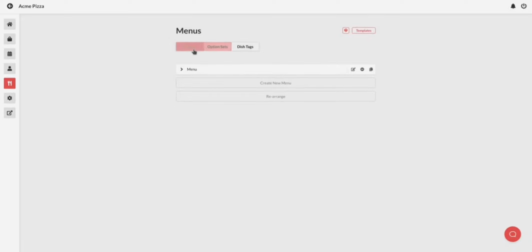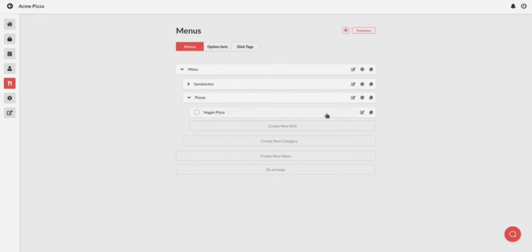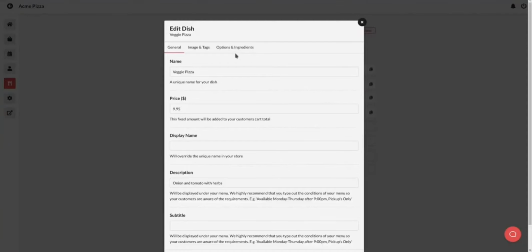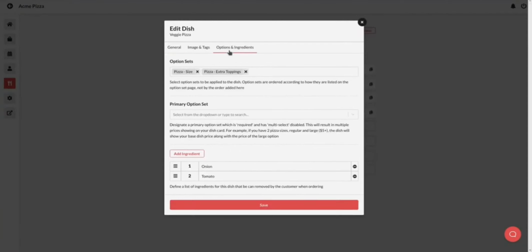So I'll go back to my menus and I will go to my veggie pizza and I will edit it. And if I go to the options and ingredients tab, you can see you can also add and remove option sets directly from here itself if you like. And under primary option set, I can select that and I can choose my pizza size option. Now I couldn't select the extra toppings because the extra toppings is not a required option set. But for any option set that is required and a choice must be made, you can add that to the primary option set over here. So I'll do the pizza size and I'll press save.